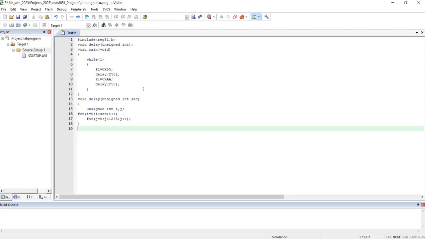I already wrote the program in my document. I'm just going to copy and paste it into the text file. After copying the program to the text file, this is the editor file. I need to save this file. Click on the save option.